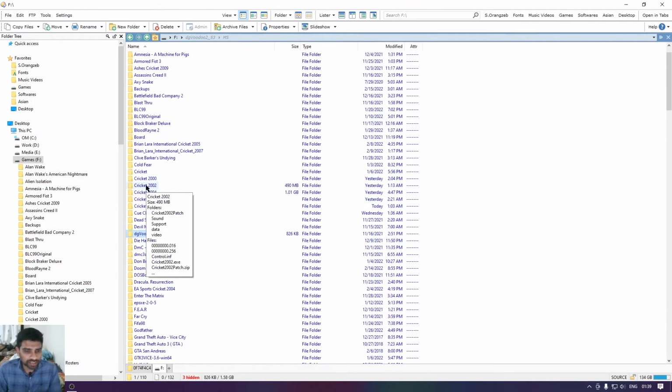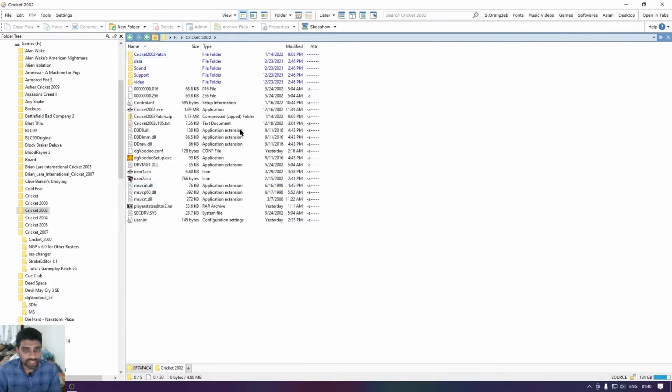Copy these files and put them in your game folder. In this case, that's EA Cricket 2002. So you can see they are already here and this file is already here. So after copying that, let me show you the exact settings which will work with this game.